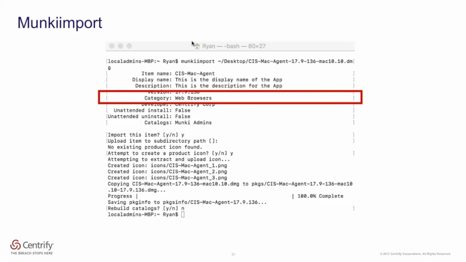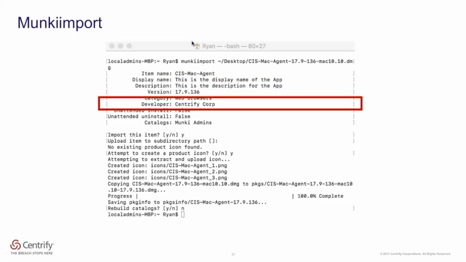Category. The category is just a way for users to be able to easily switch between the type of apps they're looking for in the Managed Software Center later. Here I've added web browsers. However, this can be any string of text. And the developer will be taken from the package info as well, although this can be edited if needed.